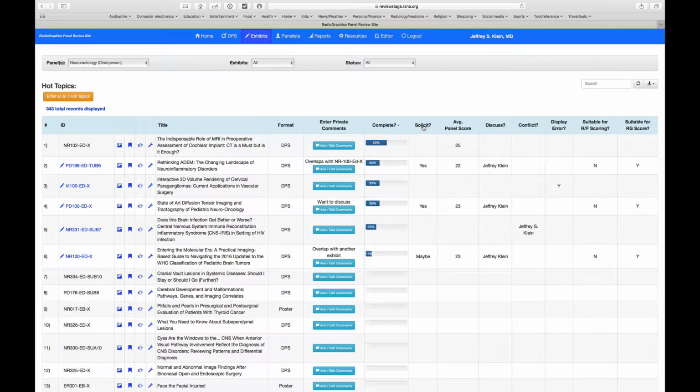If I wish to organize these exhibits by the recommendations of the panelists to solicit, I can click on the Solicit button. You'll notice that those that have a yes indication from a panelist to solicit come to the top, maybe would be next, and those that would be no would go below. I can also organize the list of exhibits by the average panel score, averaging the scores of all of those panelists that have scored the exhibit, again, bringing the highest scored average score exhibit to the top.